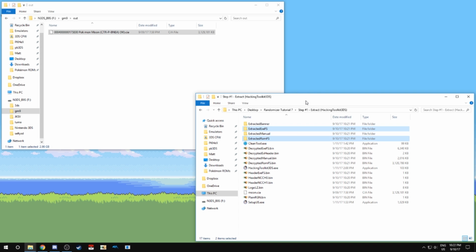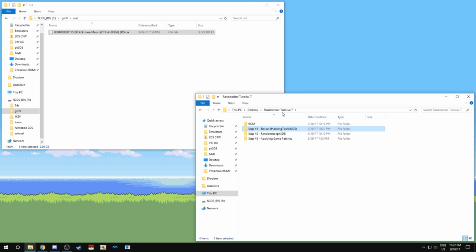You're going to go ahead and you can Control X or you can do right click cut. Go back to Randomizer Tutorial 7, open your ROM folder and just paste the two folders in there, or you can drag and drop whatever you prefer, as long as those two folders get into here. After that, this is your ROM. Those are all of the extracted contents.